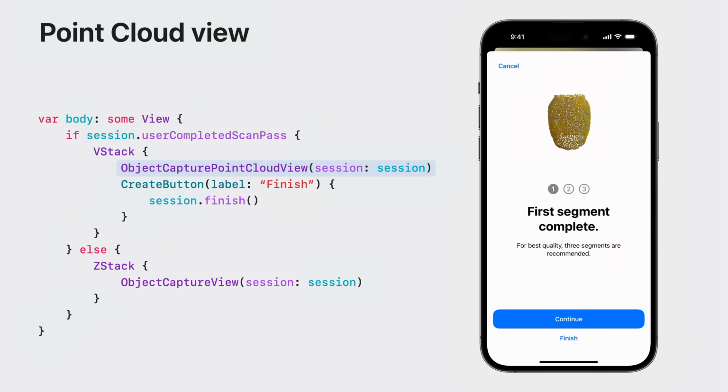Here, we show this view in combination with some text and buttons, but you can also display the point cloud full screen. Now that we have captured images of our object, let's see how to create a 3D model of it. Starting this year, you can run the Reconstruction API on iOS. This allows you to run the image capture and reconstruction on the same device.